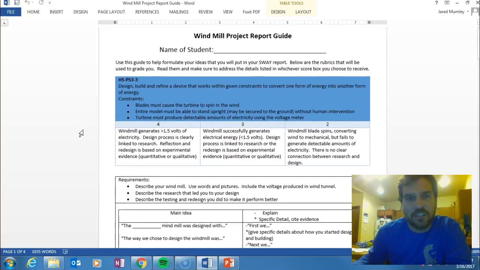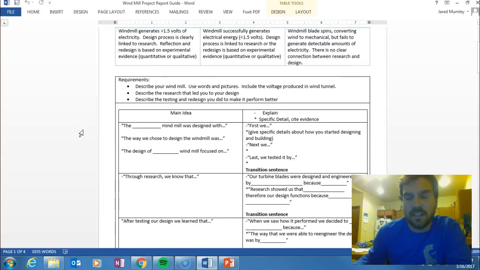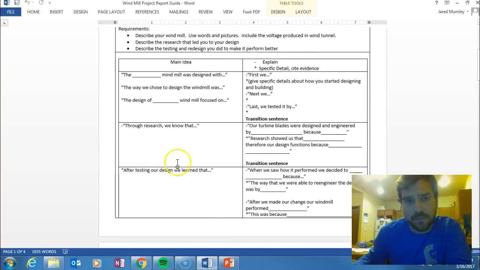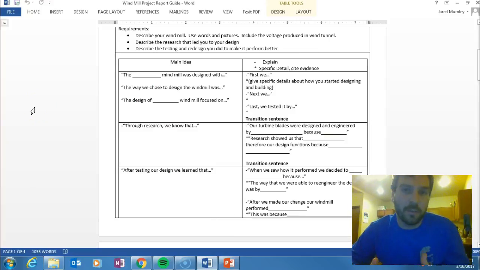Remember, the first section is all about your designing the device that transfers energy. And so there's 3 paragraphs involved in that. The first paragraph is all about how you designed your device. What did you build it with? Just talk about what you did. Just tell me what you did. And include in that paragraph the amount of millivolts that you were able to produce when you finally finished your project. The second paragraph is all about what research led you to your design.